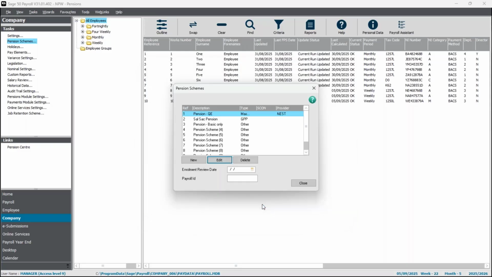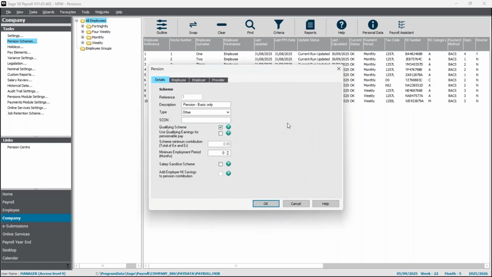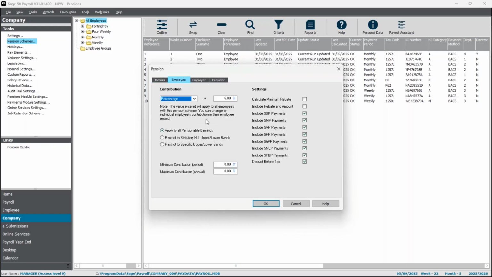Now, I do want to very briefly show you a couple of other schemes that I've set up that have slightly different settings. So this one here is a pension that is based off basic pay only. So I will need to flag my pay elements accordingly to say which ones are pensionable and which are not. And the key difference with this setup, I've chosen the other type. It is still a qualifying scheme, but for this one, I have not ticked to use qualifying earnings for pensionable pay.